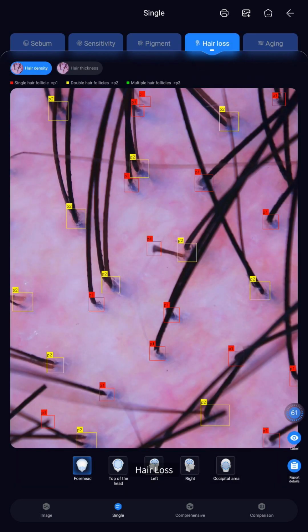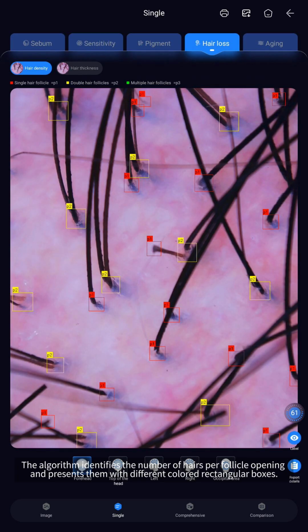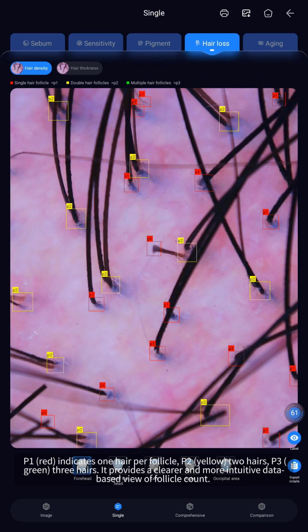Hair loss. Hair density. The algorithm identifies the number of hairs per follicle opening and presents them with different colored rectangular boxes. P1 red indicates 1 hair per follicle, P2 yellow 2 hairs, P3 green 3 hairs. It provides a clearer and more intuitive data-based view of follicle count.